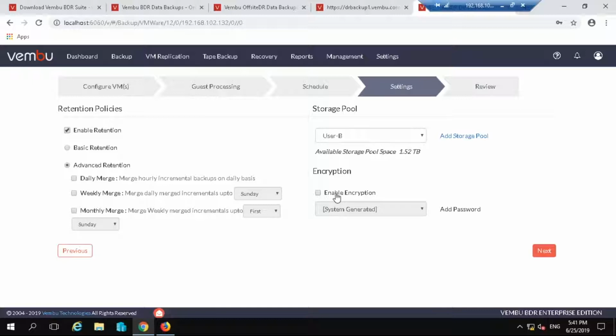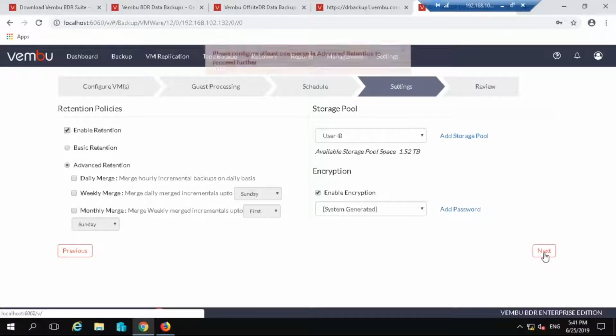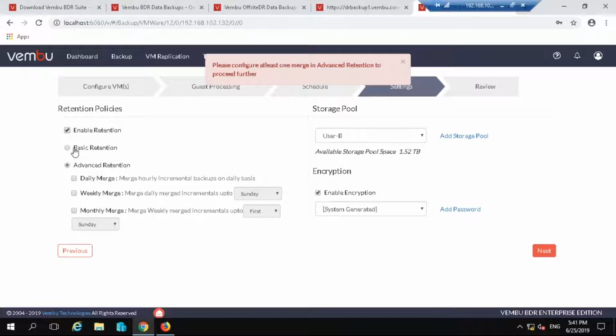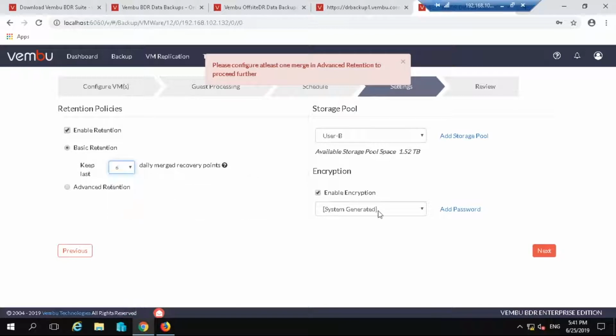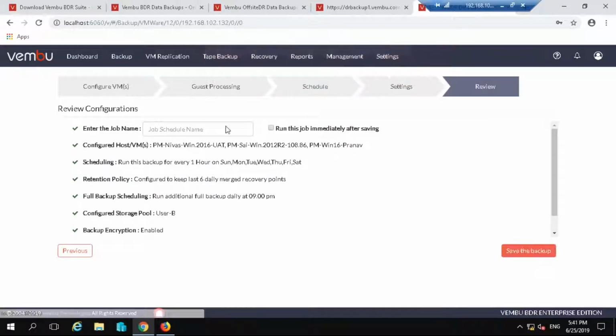Okay, the next step is the encryption. If you want to encrypt your backup data, just click on enable encryption, and you can use your own password to encrypt your backup data. We are using the AES 256 encryption algorithm to encrypt the backup data. Then that's all. You need to select the configuration, and you're good to go.